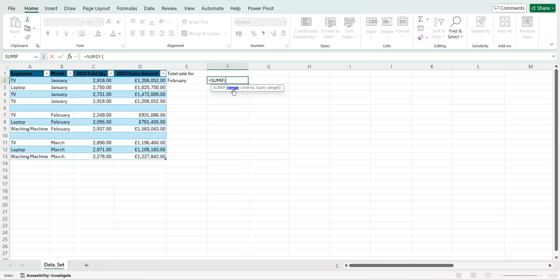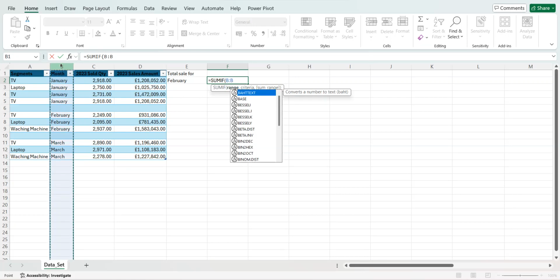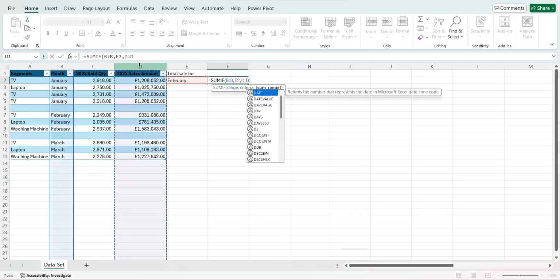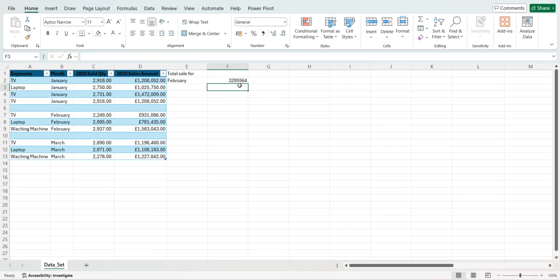Alright, it says to select the range. Here, range means the column that contains our criteria. That means column B, which contains the months' names. Next, you can select your criteria, or you can type it. Finally, select the area you need to sum. Select column D and press Enter. Let's check it manually. See, it works perfectly.